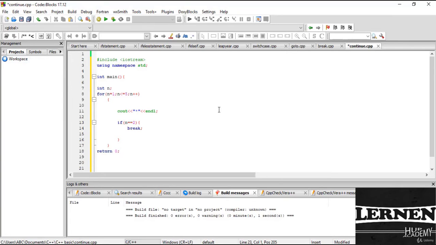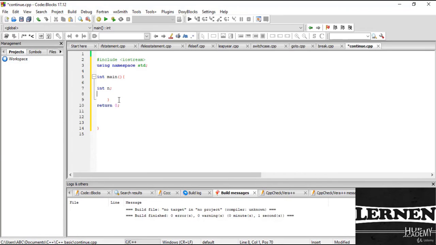In short, it passes control to the nearest conditional test: in a do while loop or a while loop, the condition of the while, or in a for statement, the condition of the for, skipping the rest of the statements in the loop. So this is the simple continue statement. I just remove this for loop right here.